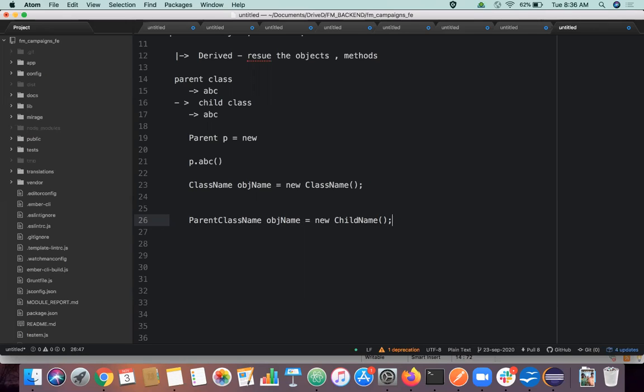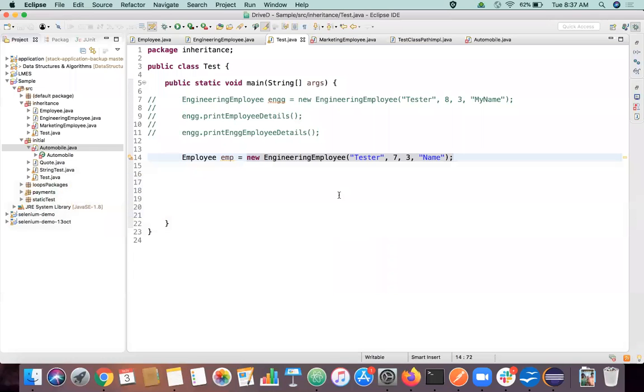So what is the use of doing this? This is where the overriding comes into picture. We'll see overriding shortly, but understand that this is also possible in Java. We can create an object like this, but only by extending this child class from the parent class. If this extends keyword is not there, it will not work.